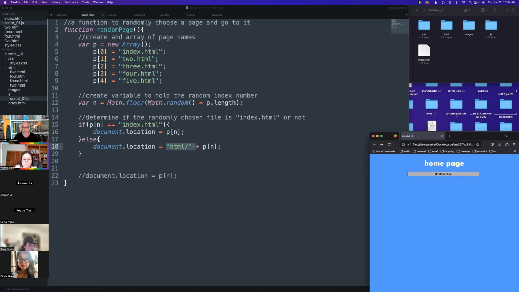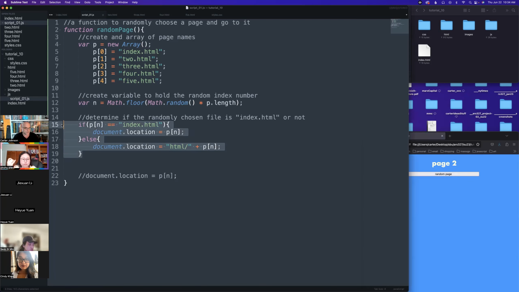No matter whether it's the home page or page 5 or page 4, it keeps doing page 4 and 5. Page 5, page 4. Why is it only doing those 2 pages? Page 2, it got another one. Okay. So it's randomly choosing a page and going to it, and it works. But this only works from the index, right? This only works from the index.